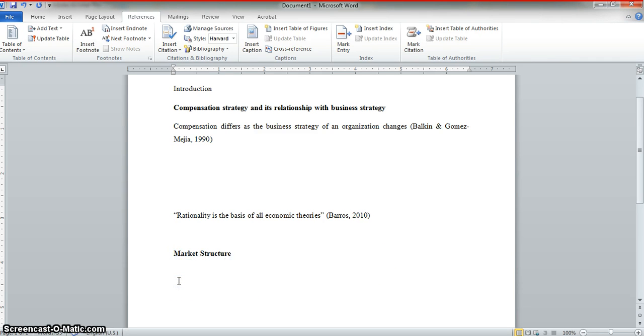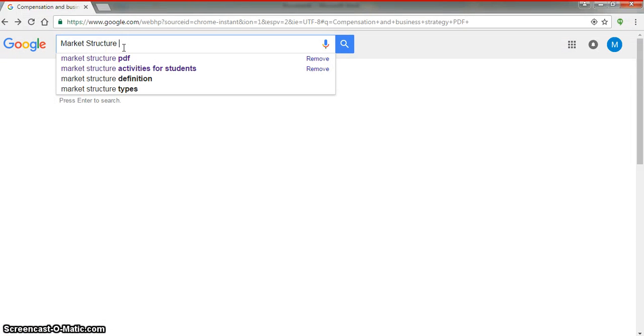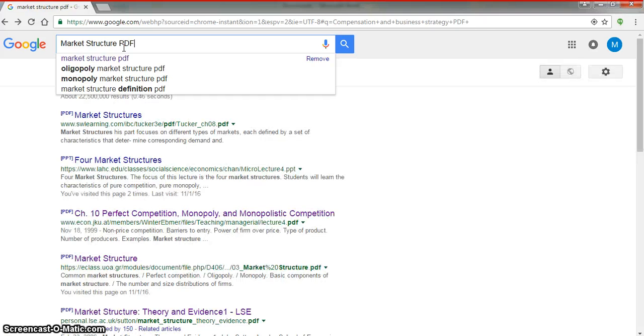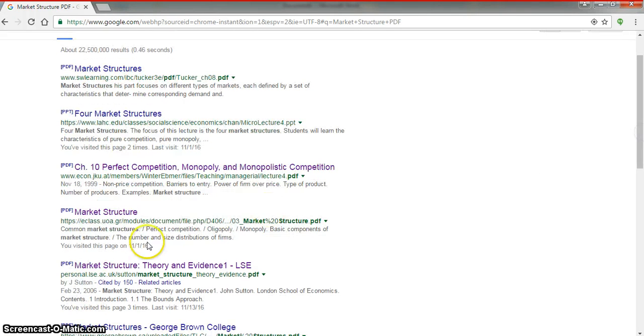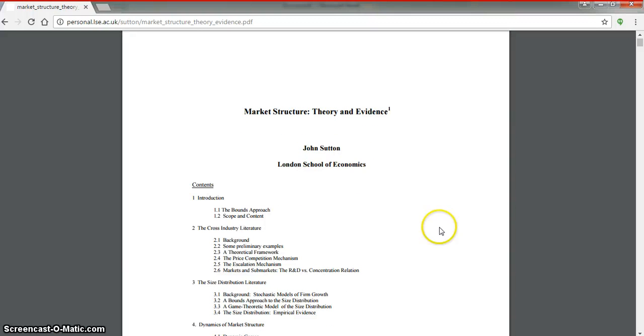Let's go again to the internet to search for the articles. So I'm searching for market structure PDF. I told you earlier we will have to search for the PDF. Then there are so many articles coming in, and let's see which one to open. Okay, you open any one. Market structure, theory and evidence. So this is an article we got about the market structure written by John Sutton.